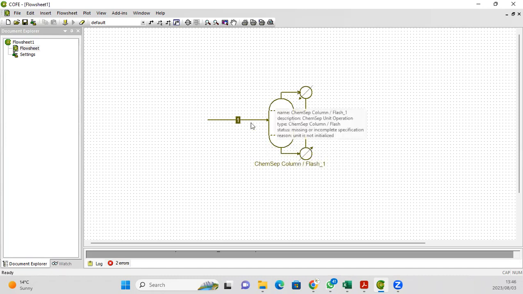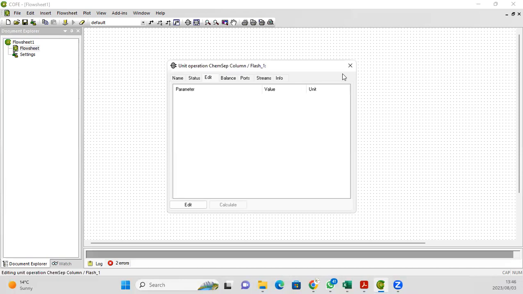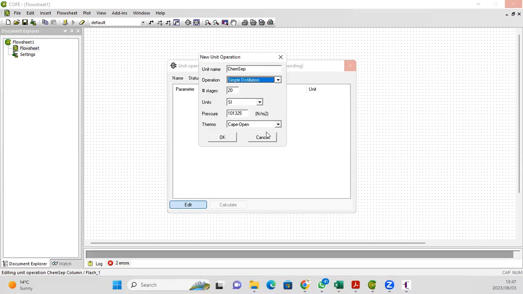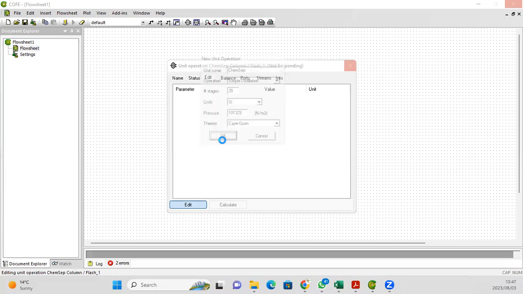Yes, sorry. So let's just see what is wrong there. You double click, it will open up this section here. You go edit. So here's the first challenge I came across. If you check here, it says ChemSep simple distillation, 20 stages, SI 101.325, thermo, it says CAPE-OPEN. So let's see what happens if we try and run it like that. So I'm going to click OK.